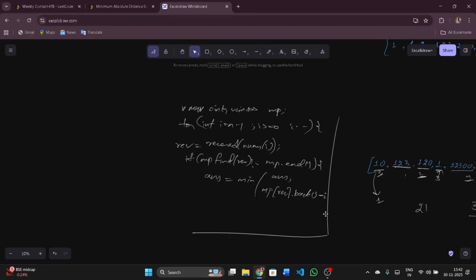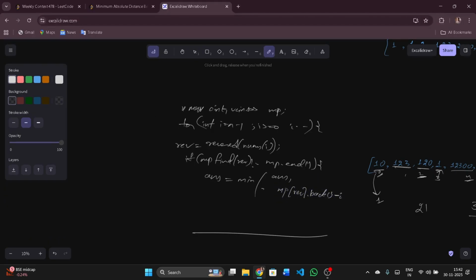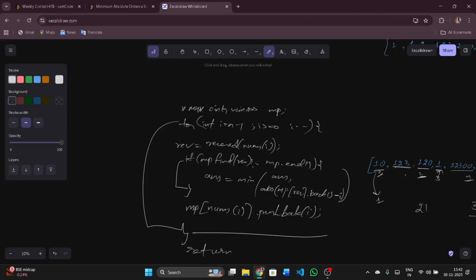So they said absolute difference. So what I'll do is just get the absolute difference, right? So let me get the absolute difference here. Okay, right? So I got the answer. Now what I'll do, mp of nums of i dot push back, I'll just push back the index where I am, and the for loop will be ending here, and then will return the answer at the end.